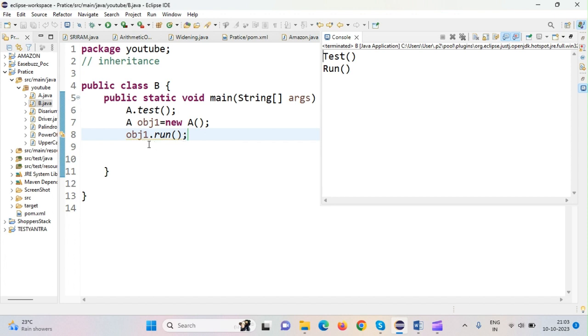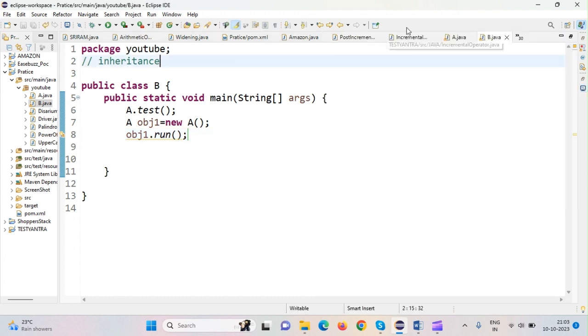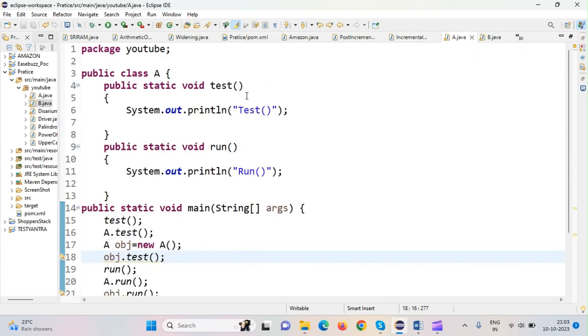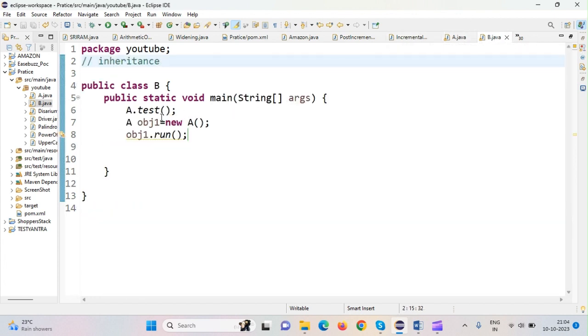So the point is clear. In the same class, if you want to access static methods, you can access them in three ways: directly, by using class name, or by using object reference. If you want to access static methods of one class in another class, you can access them by using class name or by using object reference. Hope you are clear with this video and practice it.